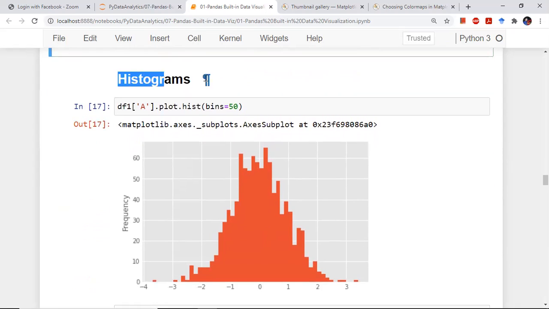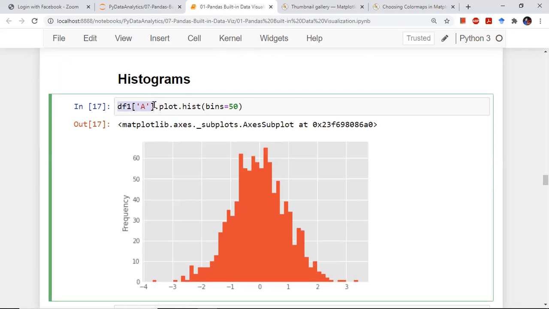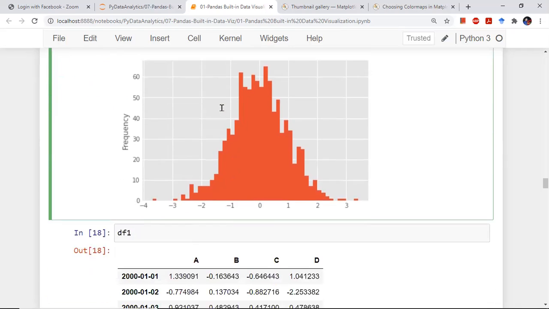So then you have to plot a histogram. You can plot a histogram by calling a column, right? So take df1 and use indexing to reach column A, then plot dot histogram, or directly you can use histogram, right? And you can pass all the parameters that we have used with the histograms.